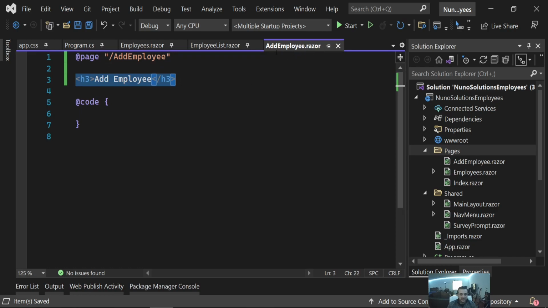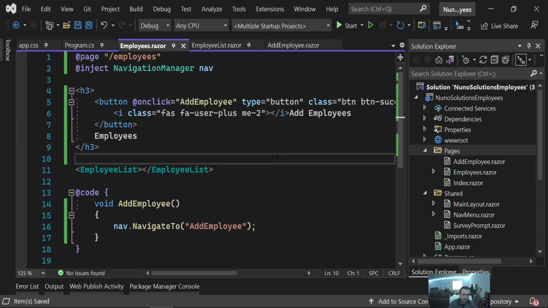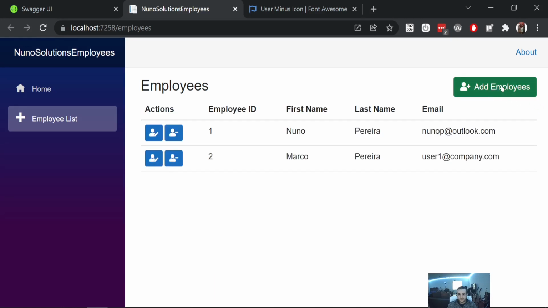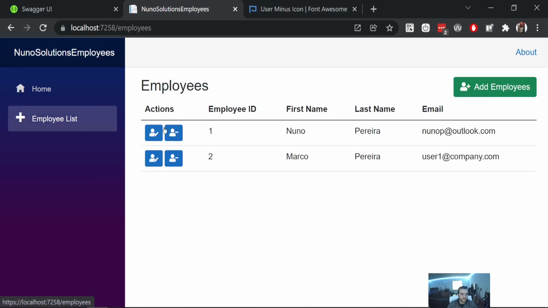And to get to this page from the employees page, we click the add employees button. So it should work. Let's do Control F5 to refresh the web page, and let's click the add employees. Boom. Now you see the URL changed to add employee, and now you're seeing the add employee page that we just created. So it's working perfectly. Let's go back into the employee list.